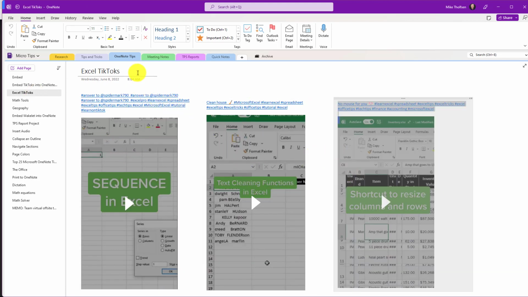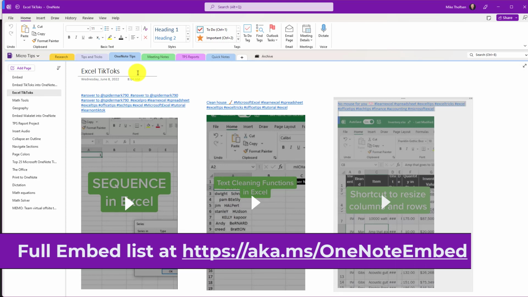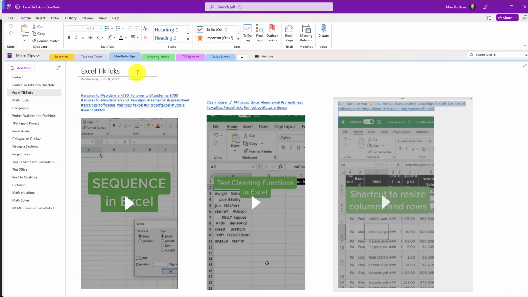And you can paste links on your mobile phone, on iPad, on Android, so your TikTok links can come anywhere. And you can also paste them into any platform that OneNote has. So this works on desktop, web, Mac, iPad, Android, iOS, etc.